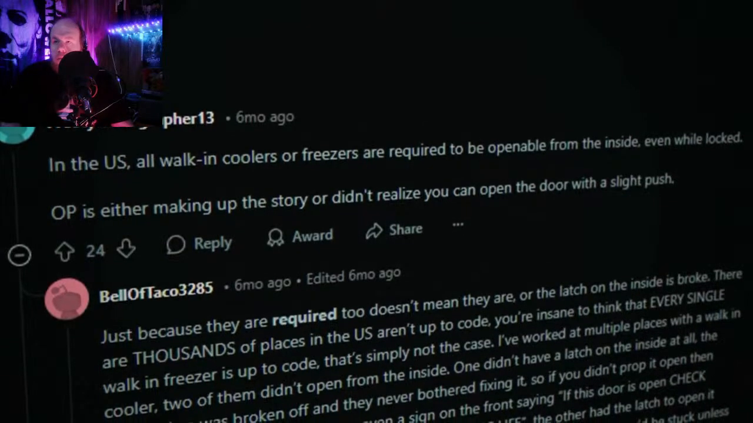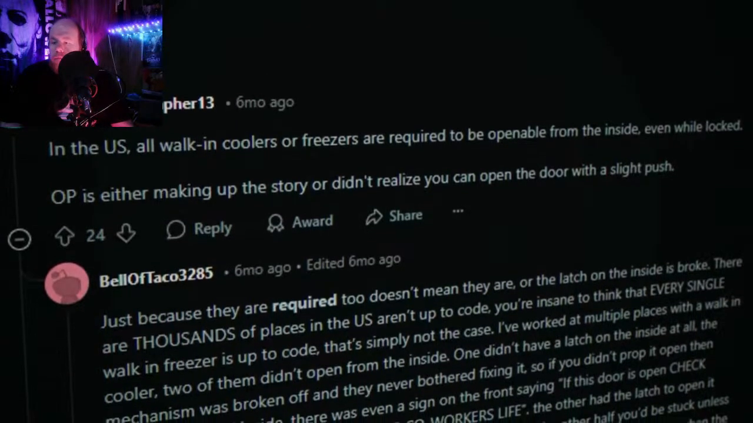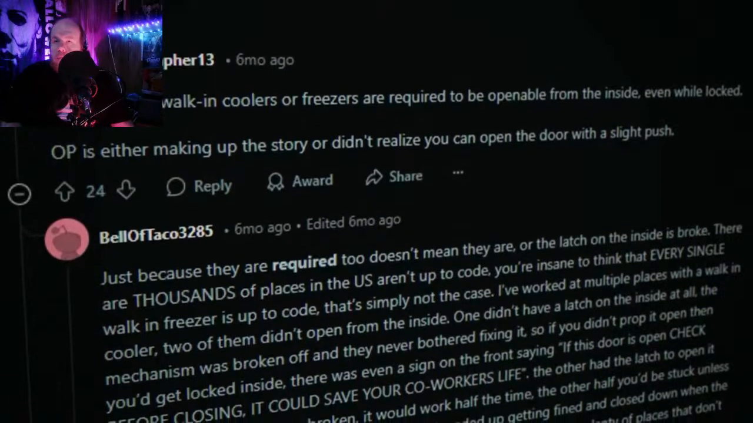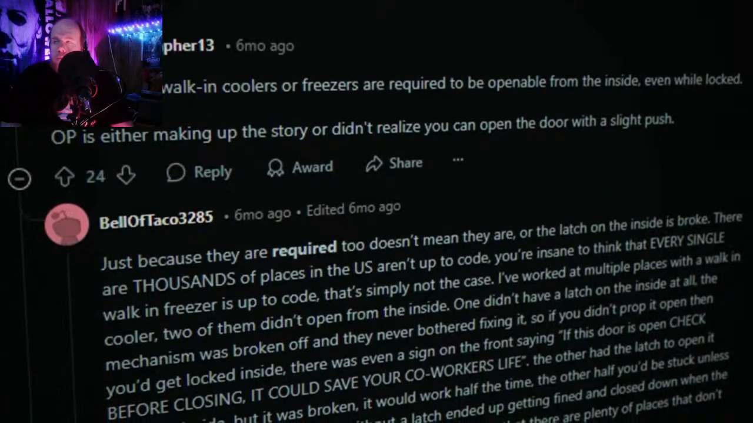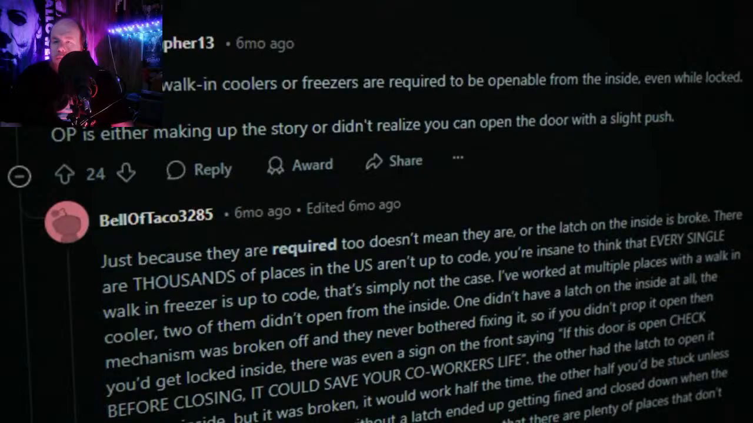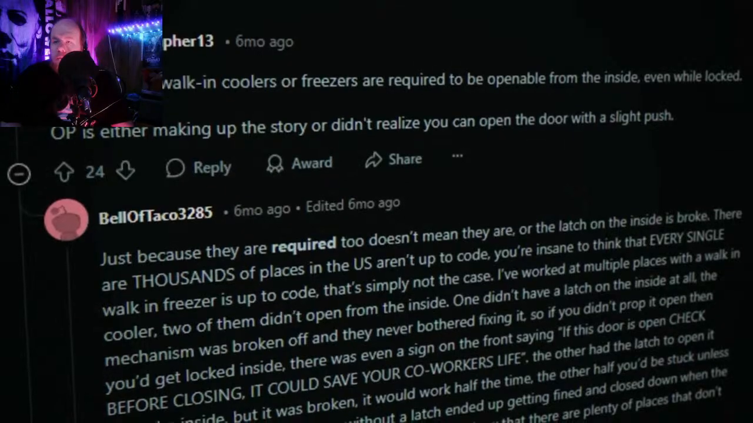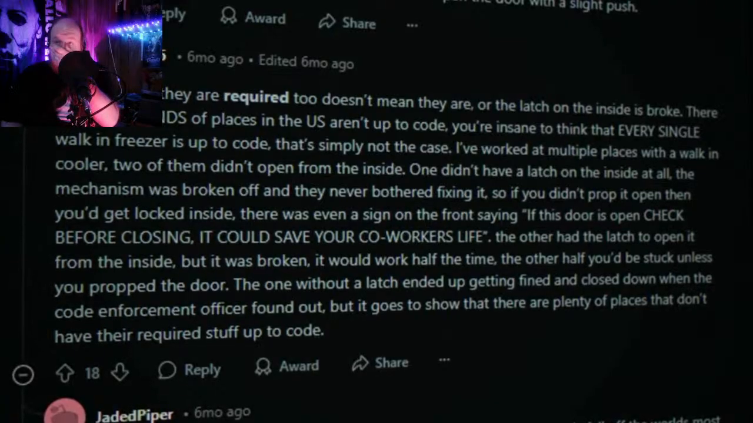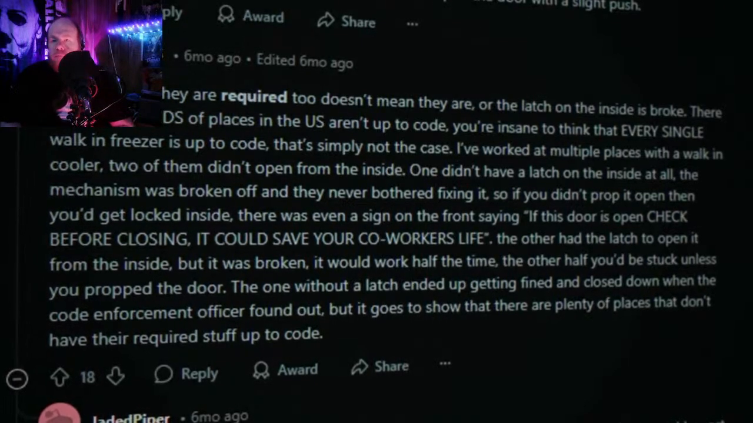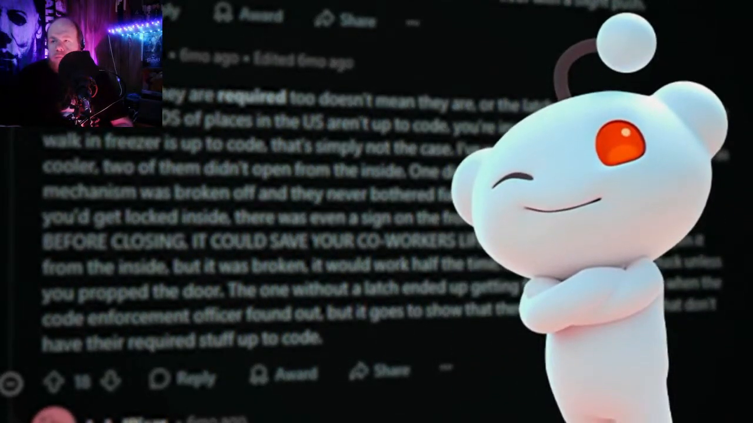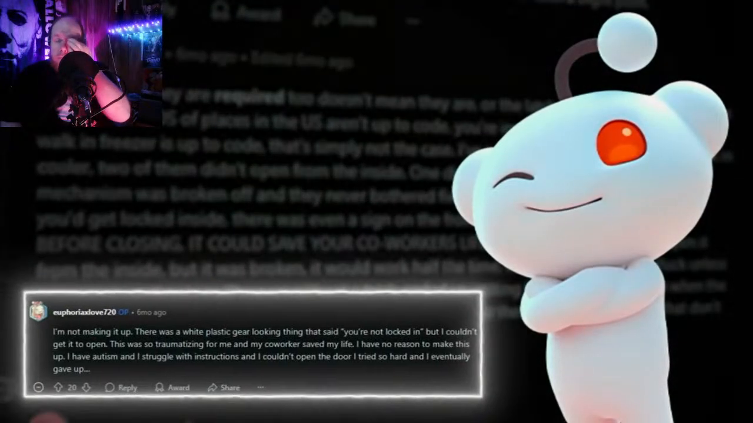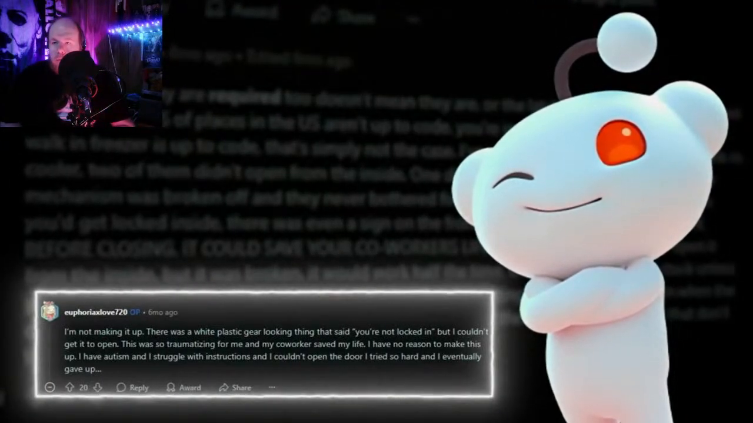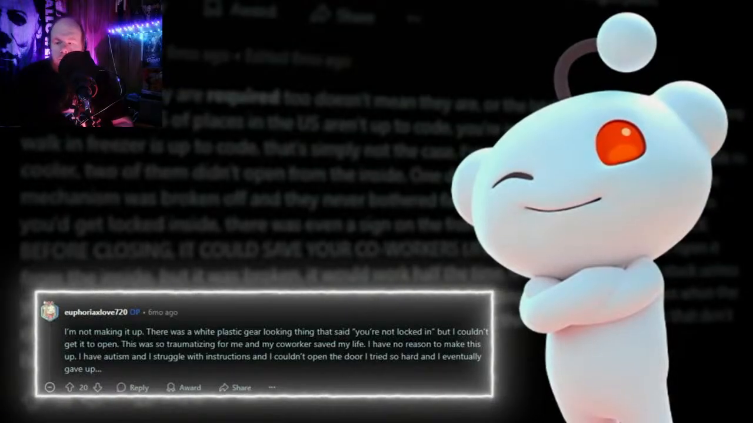Under this thread, somebody replied saying, "In the US, all walk-in coolers or freezers are required to be openable from the inside, even while locked. OP is either making up the story or didn't realize you can open the door with a slight push." Of course, someone rightly pointed out that just because these things are required doesn't mean that they actually are, especially in a random McDonald's. The OP even chimed in saying that they were not making this up, mentioning that there was a white plastic gear looking thing that said, "You're not locked in," but I couldn't get it open. This was so traumatizing for me, and my coworker saved my life.